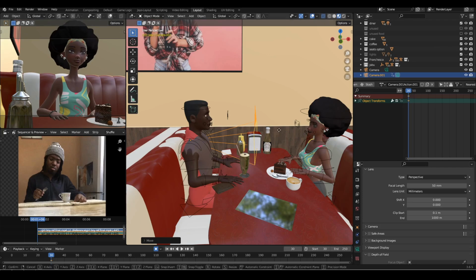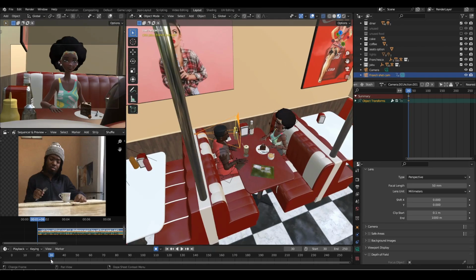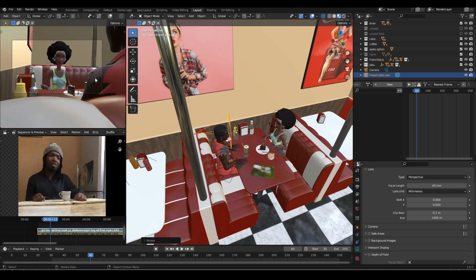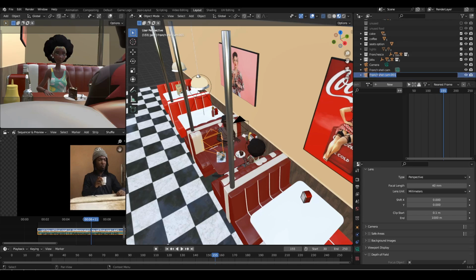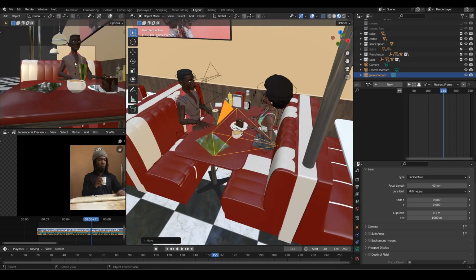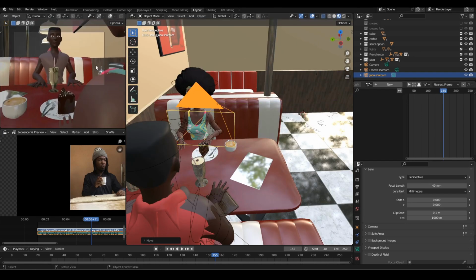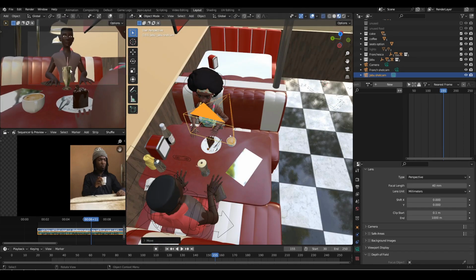I'm doing those little tweaks to make sure everything is framed correctly. Then I duplicate the camera, because we're going to have two shot cams, one for Jabu and one for Francesca. We're going to be having over the shoulder shots as they have their conversation. So again, I'm just trying to match it to the reference that we have.